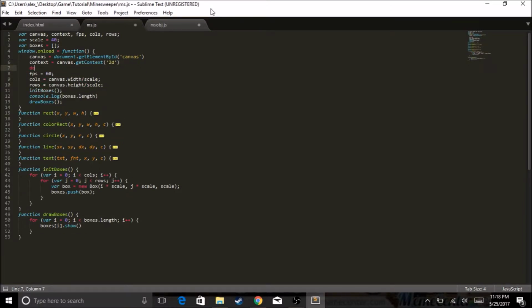So what we need to do is make a document.addEventListener, and it's going to do mousedown, which is a click event, and it's going to call mousePressed, and it's going to do false for not use capture. And so we need to make a function for it. It'll be called function mousePressed.